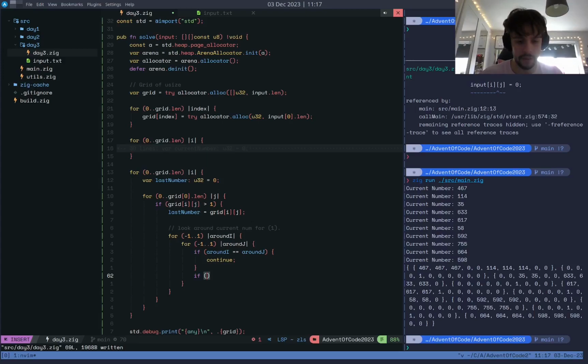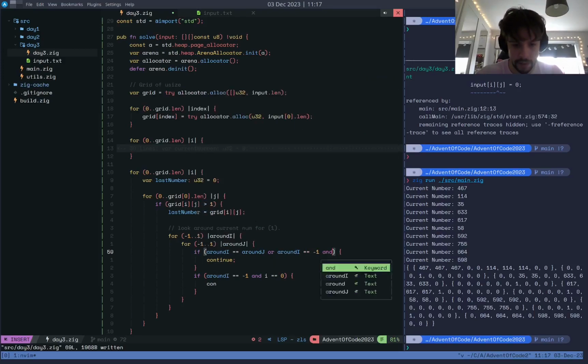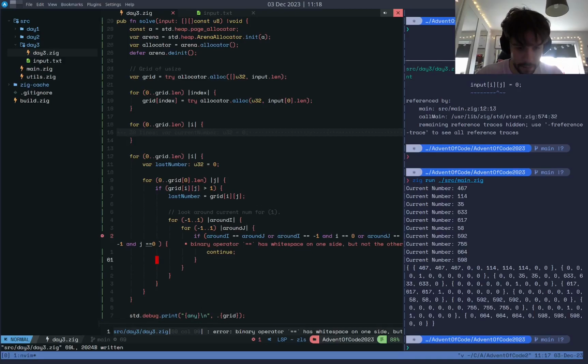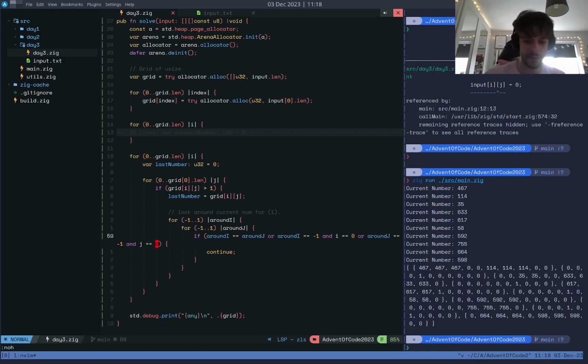Right, we need to do a couple of extra things, right? If around I is equal to minus 1 and I is equal to 0, or around I equal to minus 1 and I is equal to 0, or around J equals to minus 1 and J is equal to 0, we're going to continue on those. Okay. God, there's so much nesting going on.